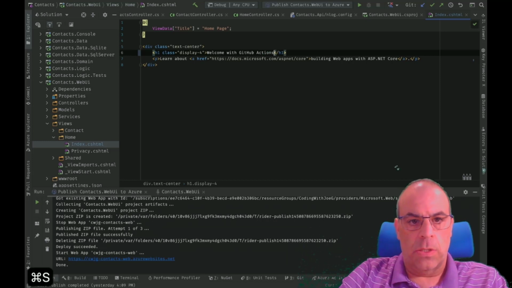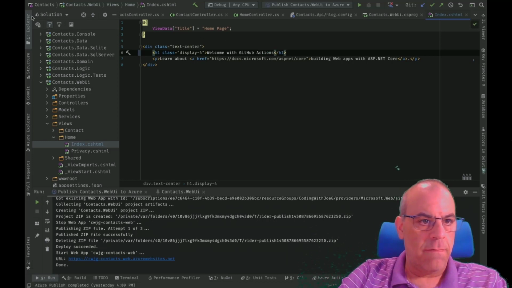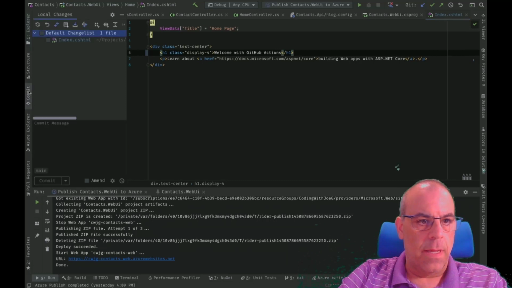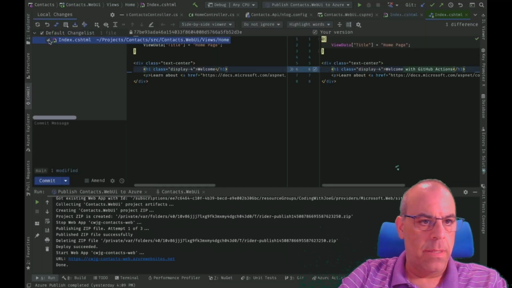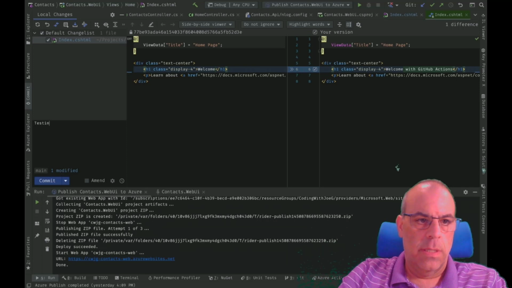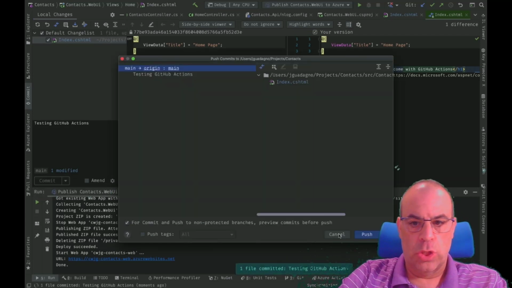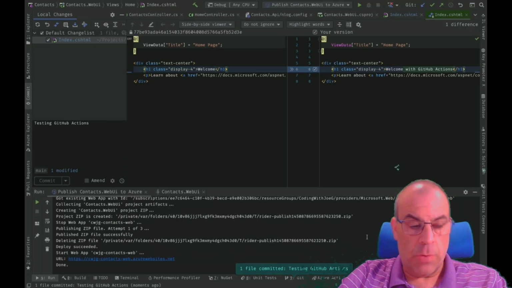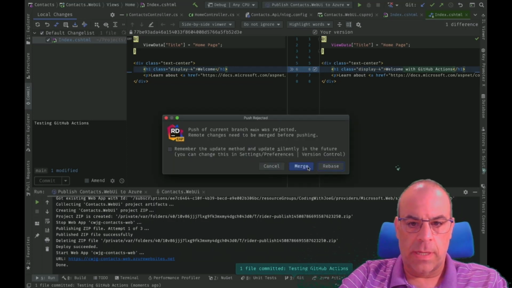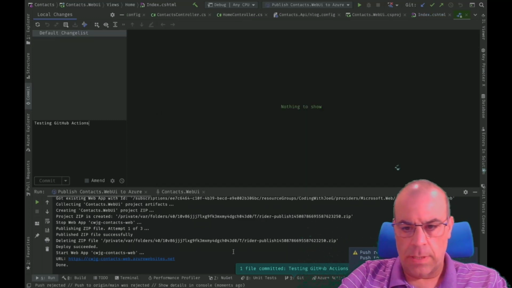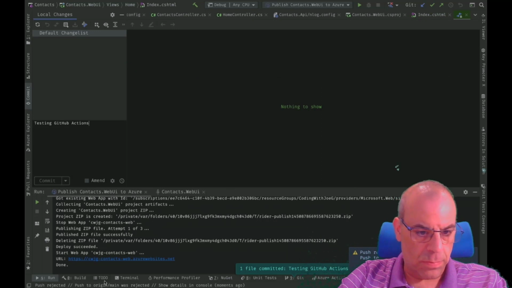So I am going to save this. And then we are going to commit the change. Testing GitHub Actions. Let's commit and push. Click push again because I want to click push after I click git and push. Remote change. Oh, I thought I did a pull. I'm sorry, I forgot to do a pull prior to.